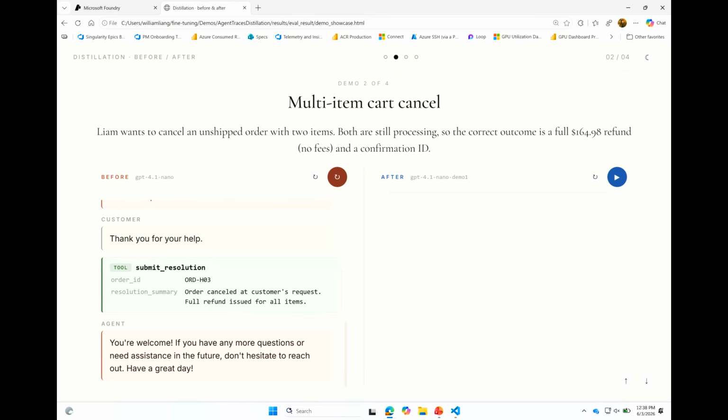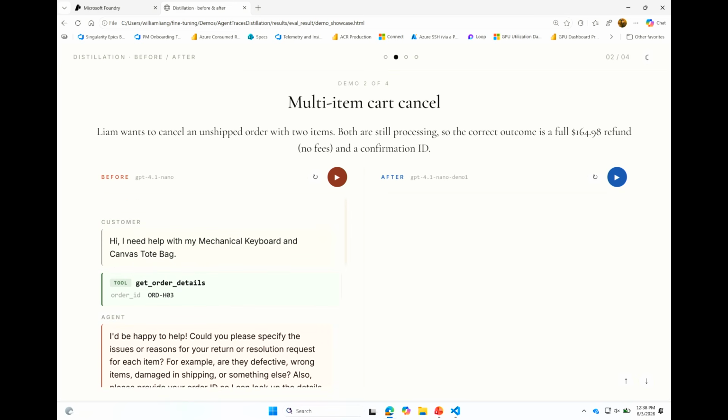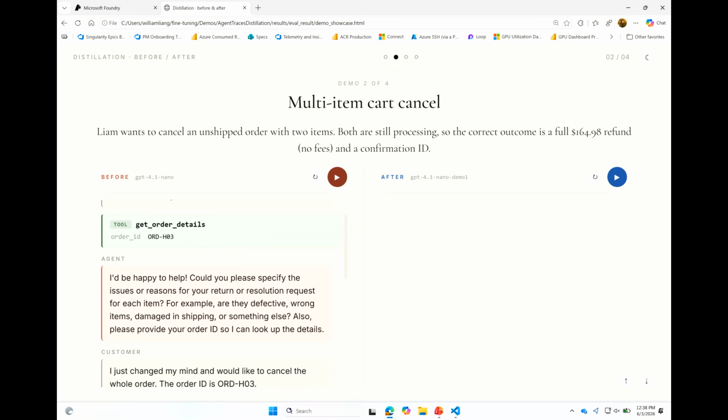But notice something here, because my agent has a lot of tools, and one of them is to check the policy. Your agent usually has a policy, which is your refund policy, your business logic. Your agent is supposed to check this logic before doing anything, before submitting the resolution. But that, as you can see here, is not being done by the base model.